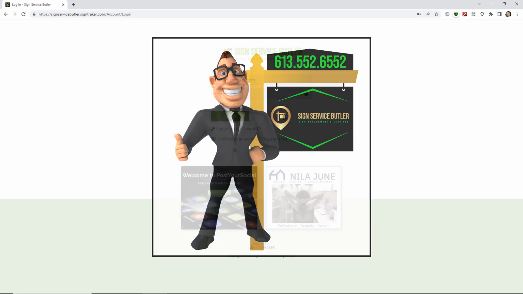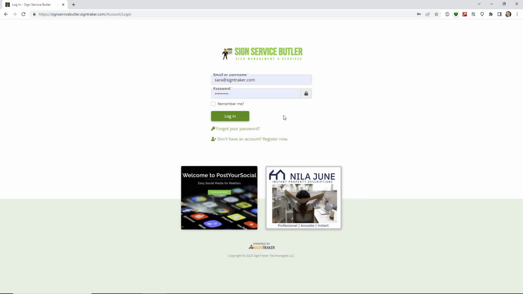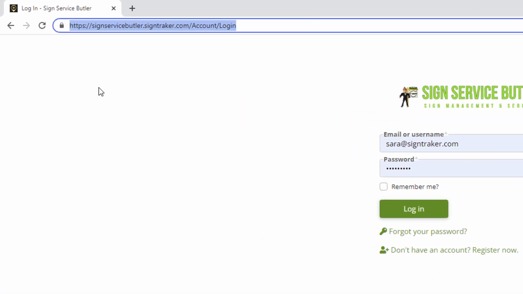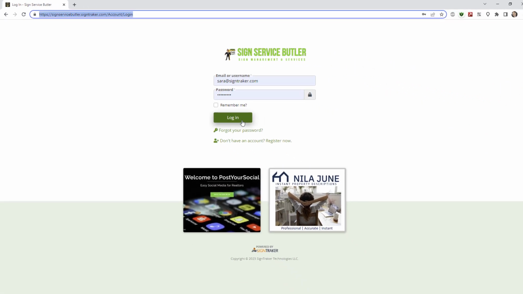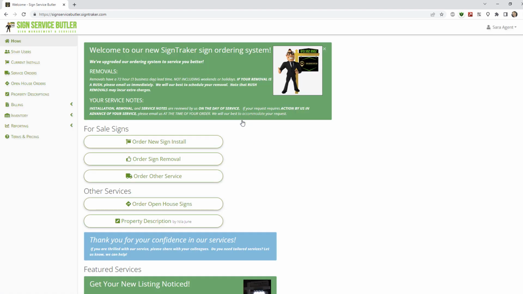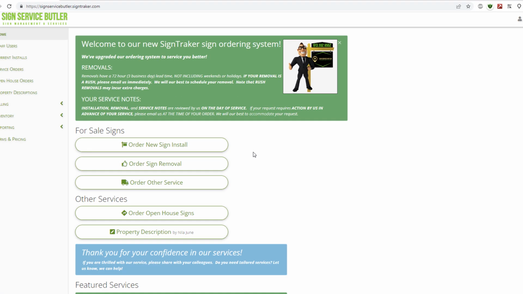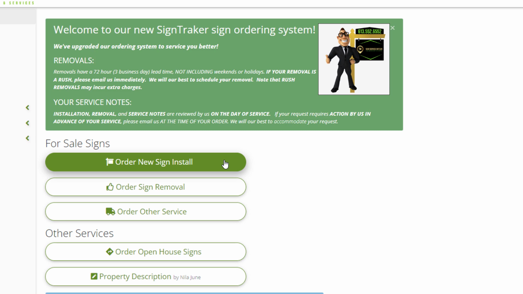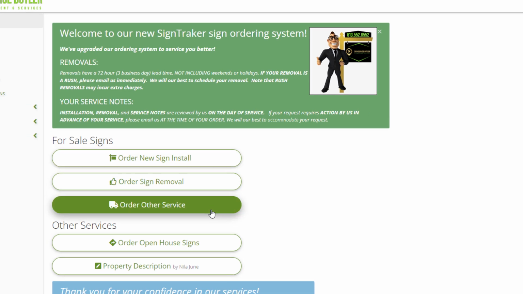Butler. If you're at this login page, you got here through the main Sign Service Butler website. Alternatively, you can memorize this login location when prompted on your mobile device. It'll go ahead and add a little Sign Service Butler icon right on your landing page for you. We're going to go ahead and log in as Sarah Agent, and a lot of new stuff here with the new system. The main thing, of course, is doing installations, removals, and services.